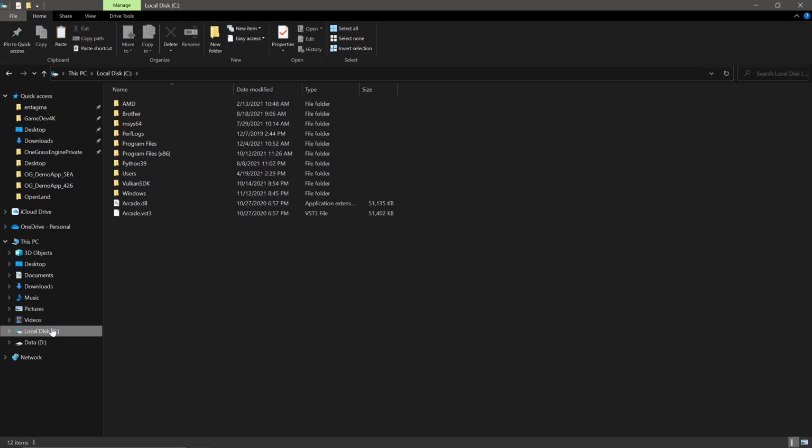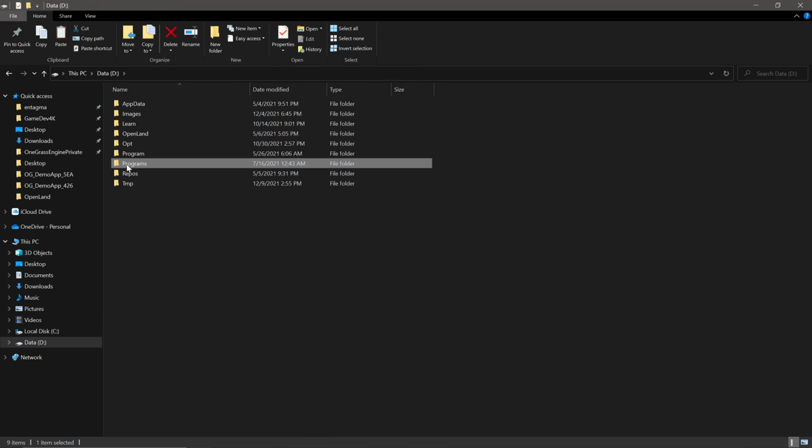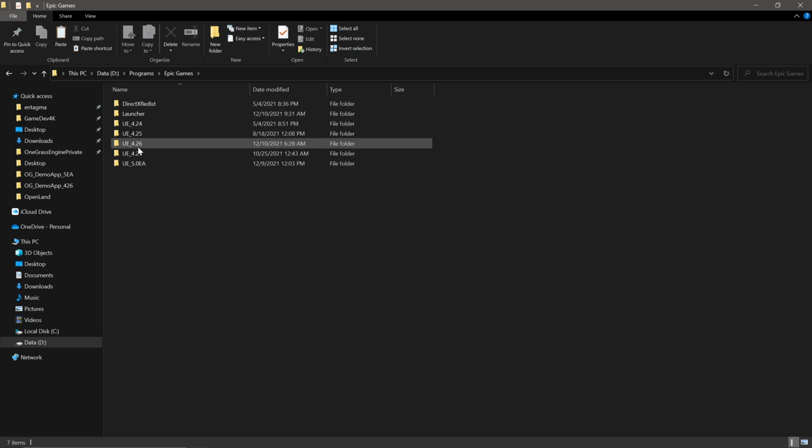First, we need to locate our Epic Games directory in C program files. Usually it will be available in the C program files. In my case, I have moved it to a different drive. Now it's available on the D drive, in Program Files and Epic Games. And then you need to find the 4.26 directory like this. And then make sure that you have installed the relevant plugin to 4.26 from the marketplace. Right, then we can go into that.